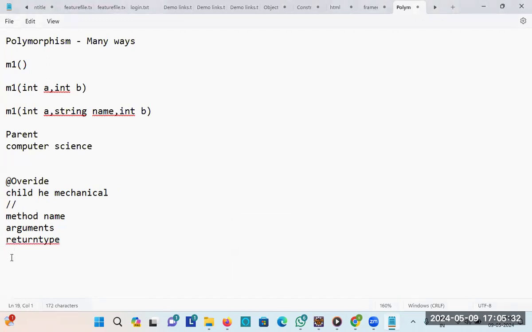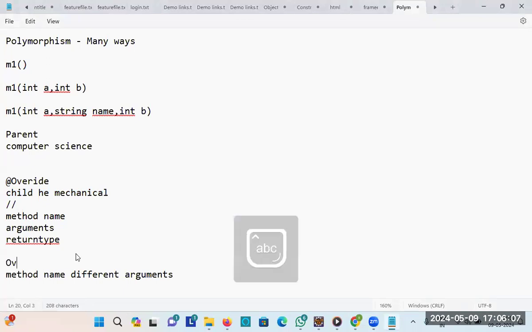Whereas in overloading, the method name is the same, but you can have different arguments. Then only it is going to be allowed. And return type may not be considered. Only the method name is the main criteria, and you have to have different arguments. If you have the same arguments and same method name, then overloading can't be accepted. This is overloading.